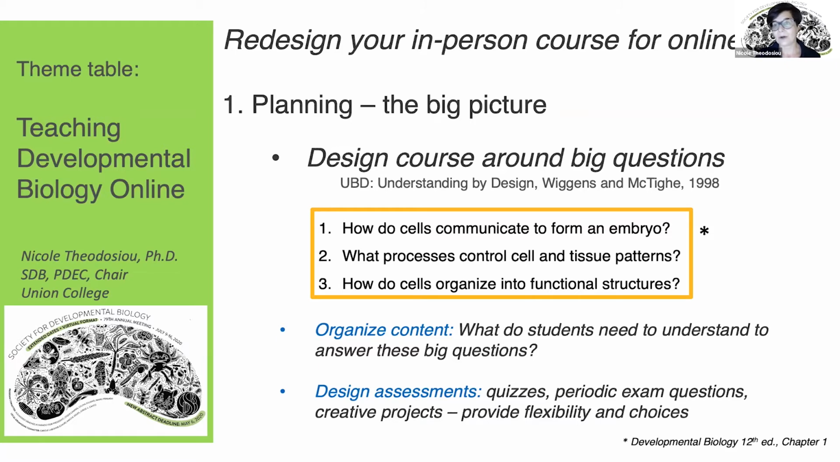you don't need anymore. When you move to online, I've found anyways, you can't cover the same amount of content. You're going to lose about 15–20% of your normal content material. And by establishing these big questions of understanding, it'll help you decide what is the most important thing that your students need to know and learn.